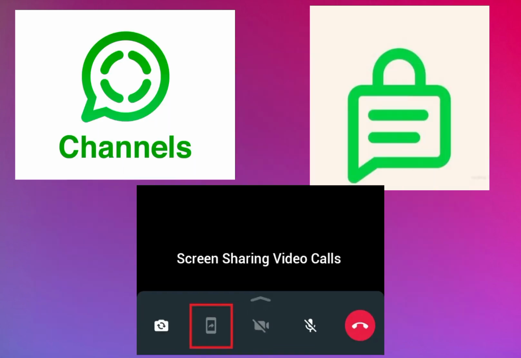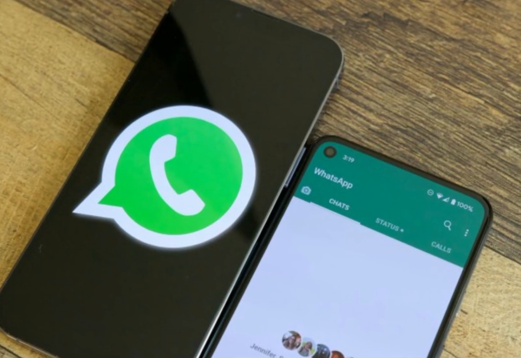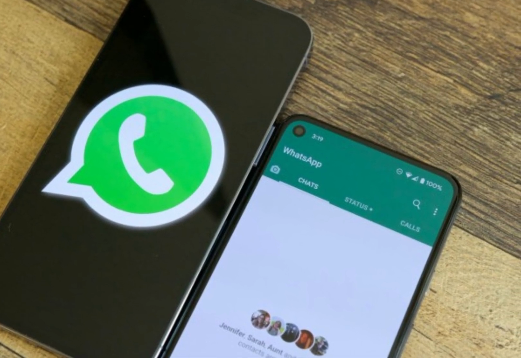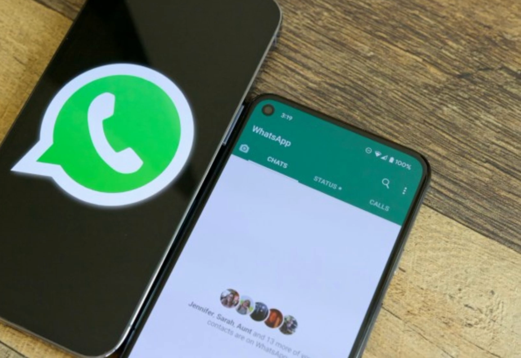If you don't have the feature yet, you need to wait until it's rolled out to you. Unfortunately, WhatsApp did not provide a specific global launch date for Meta AI yet.